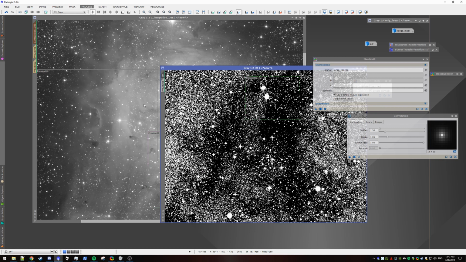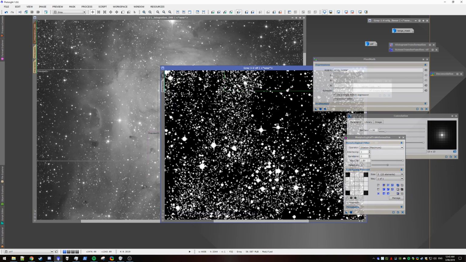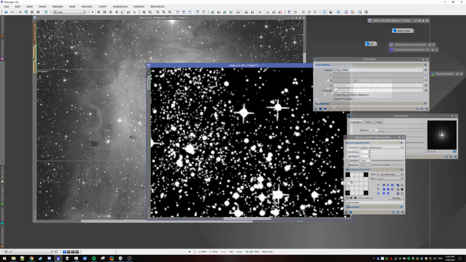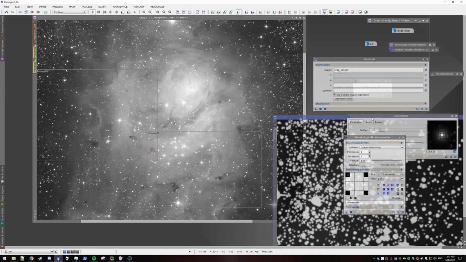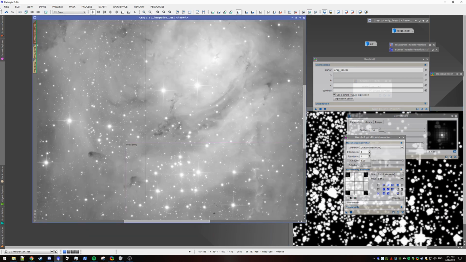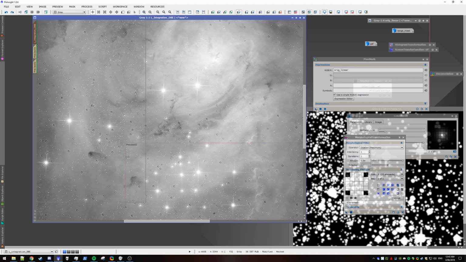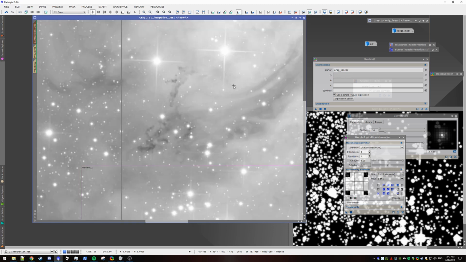So go to morphology. We want to dilate the stars, make them larger, cover a larger area. So hopefully this should be enough. So they're a lot more bloated now. So I'm just going to undo the pixel math we've applied and reapply. See, that's looking a lot better. I'll do another pass.